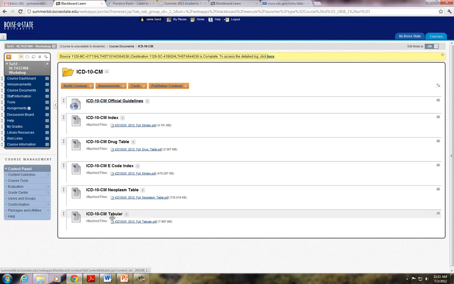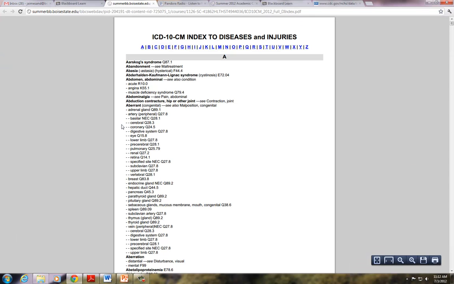in this tabular section. In certain chapters, so chapter 2 is neoplasms, we'll be looking at the neoplasm table, and then chapter 19 gets into adverse effects and poisonings, we'll be looking at the drug table, and chapter 20 is talking about external cause codes, which can be found here. So I'd like to just open those and look at those and give you an idea how to navigate those. The index is typically where you will start.